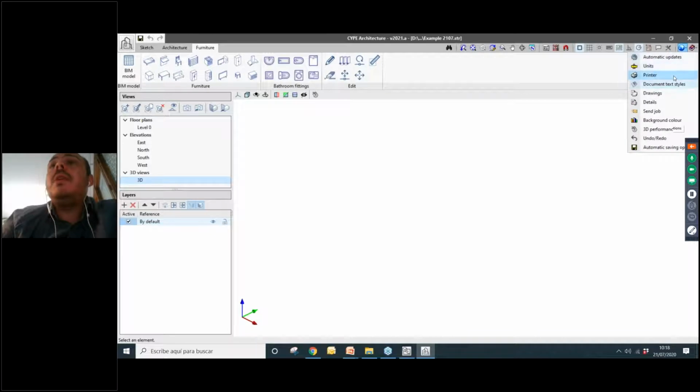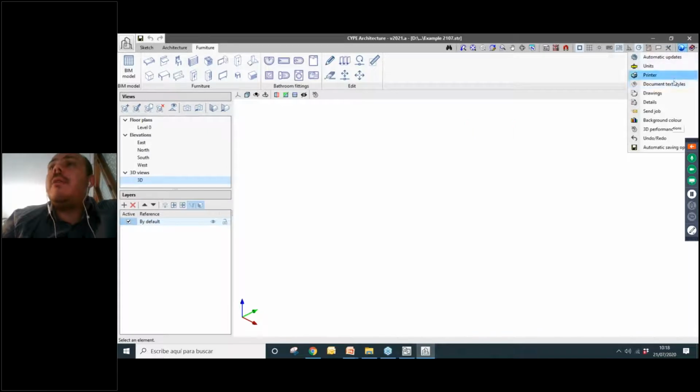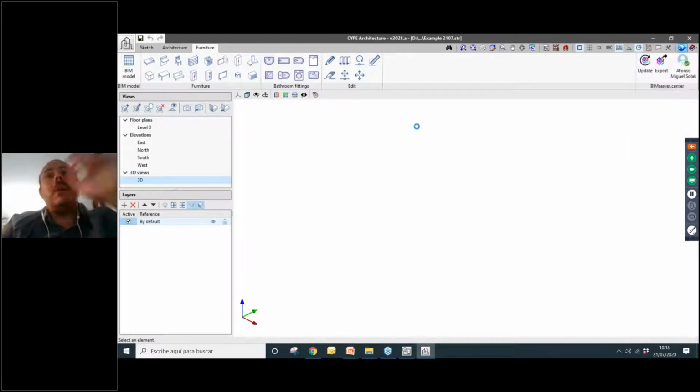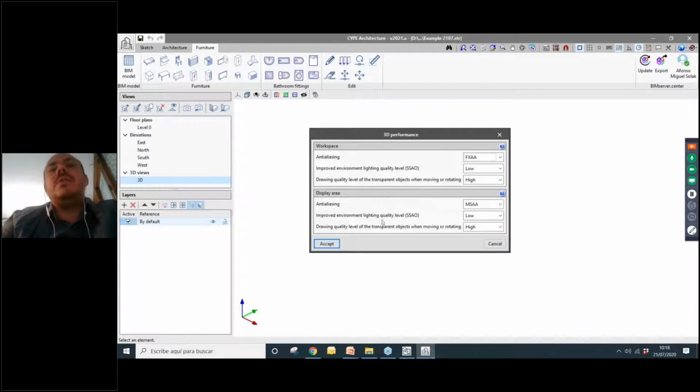Okay, here you can configure the options to print. There are some options here to print. You have the configuration for the styles of the documents that could be printed. Okay, and here any other 3D performance configurations. Depending on whether your computer is fast or slow, you can change the configuration here, and you have better performance of the software running on your computer.